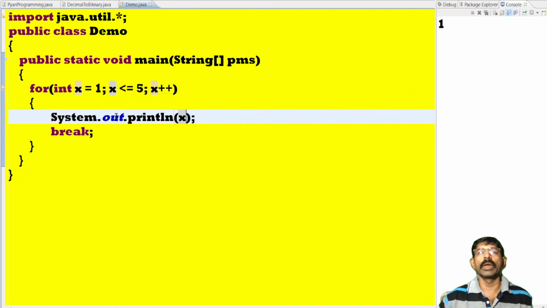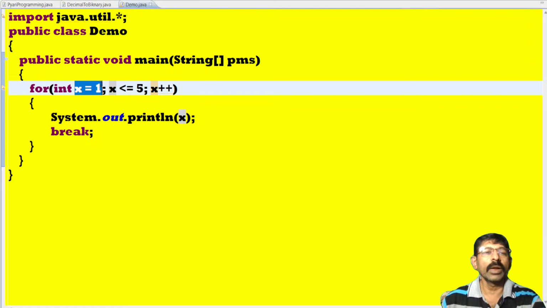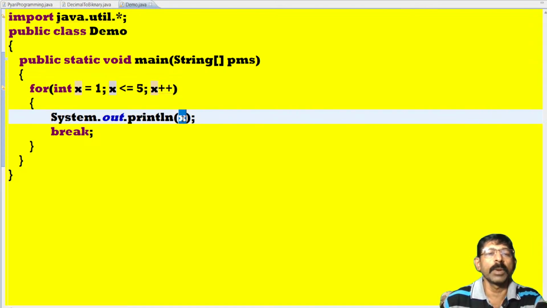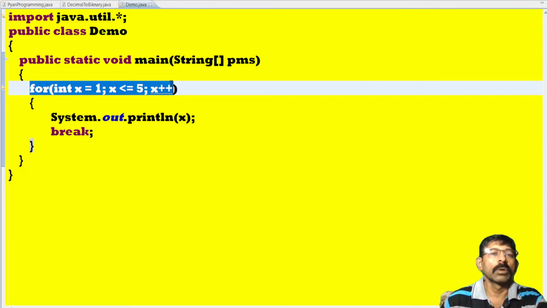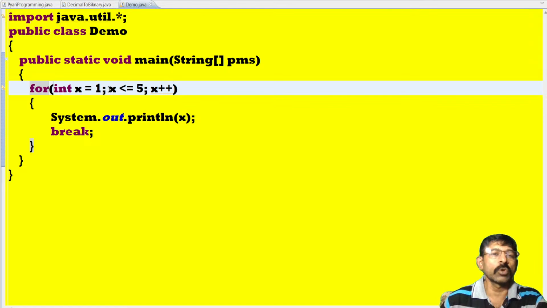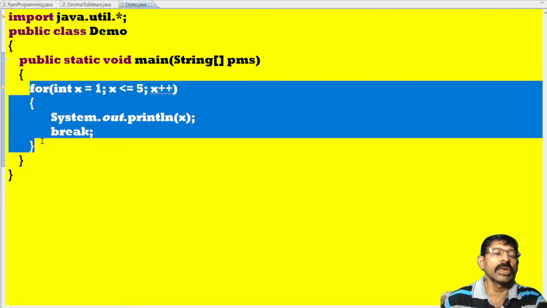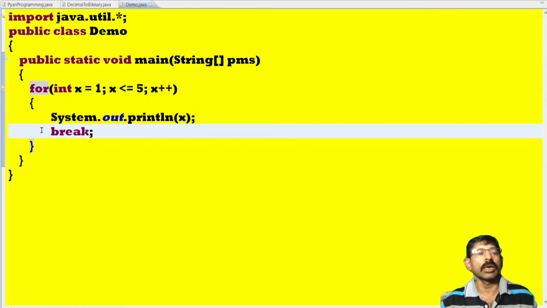When I am executing, it is only displaying 1. The reason behind is x is 1. 1 is less than equals to 5. Condition is true. It will display 1. Then it is using break, coming out of this loop. So that means this loop is stopped. But normally the loop has to stop after 5, but it is stopping after 1. Without any condition, it is branching out of the loop. That's why it is called unconditional branching statement.